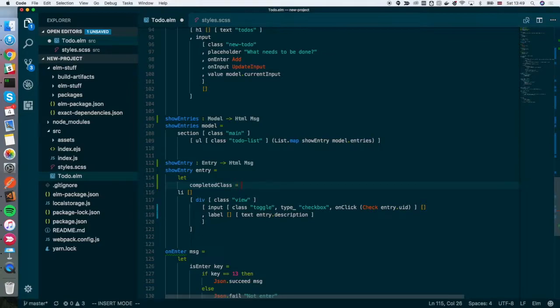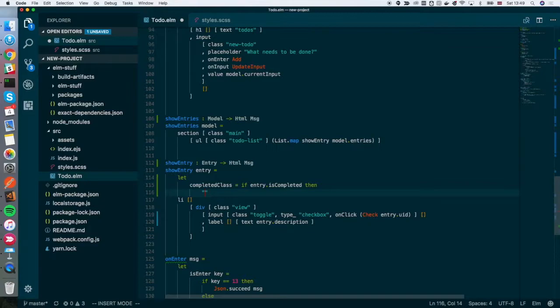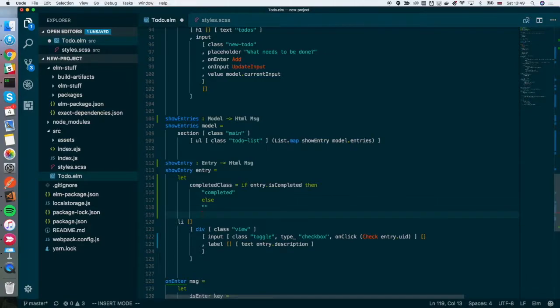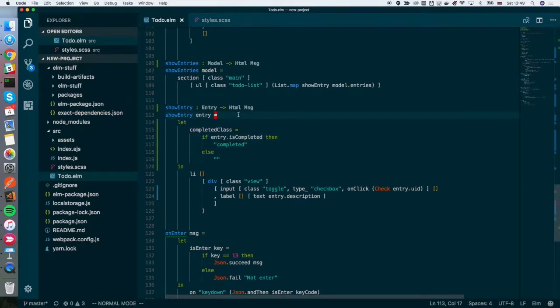Let completed class be equal to, actually we can do it like, yeah, if entry dot is completed, then we're gonna return a completed class, else we're gonna return an empty string. And let's supply in block. Okay, my editor actually auto formats many things, so that's why it might seem that I'm super fast, but I'm not. So completed class. Now let's apply this to our list element, class and completed class.